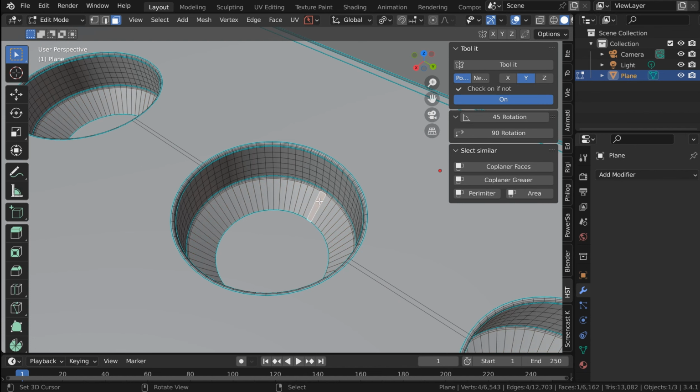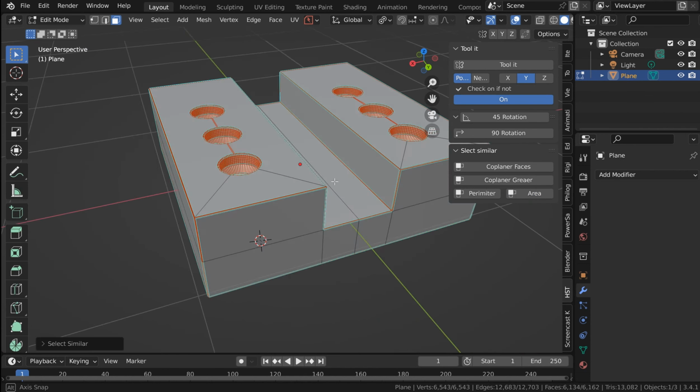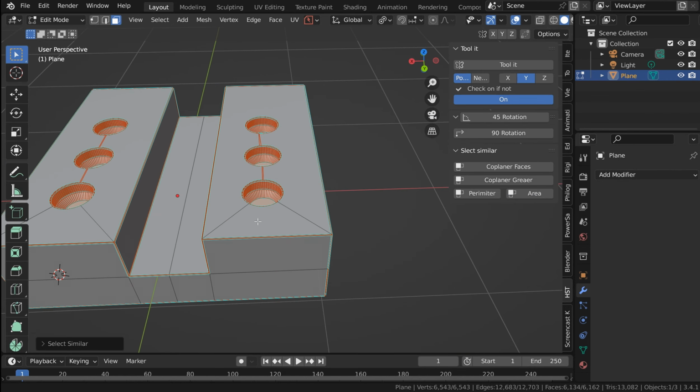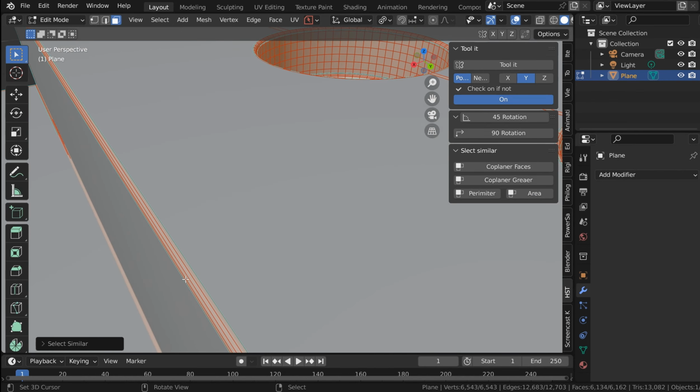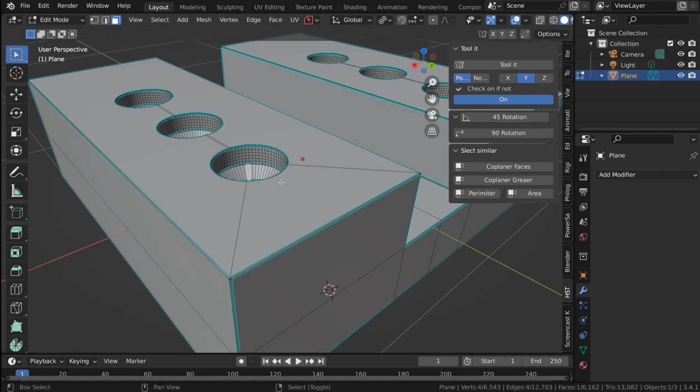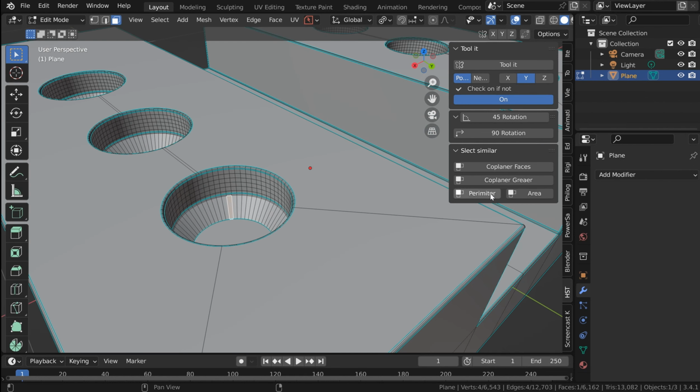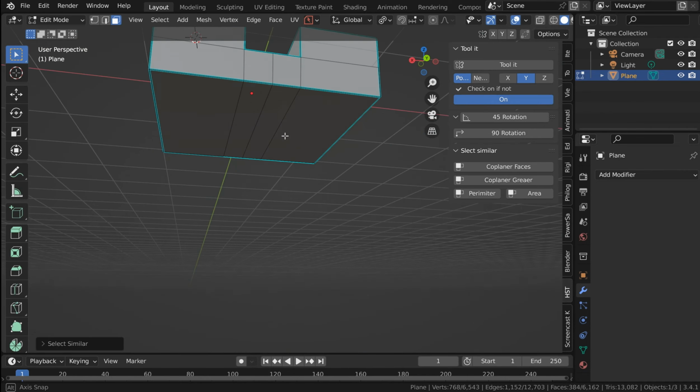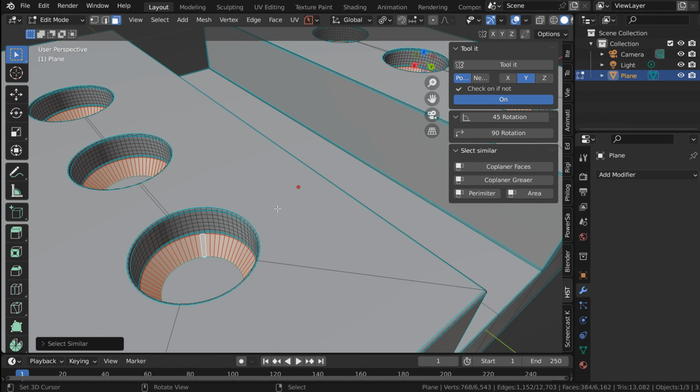Try these. One of these should work for you, and like I said, the area will grab some certain places, but be aware it's potentially going to grab your bevel, and you don't want that. So I've tried to isolate the best options here, and the perimeter one seems to be pretty good.